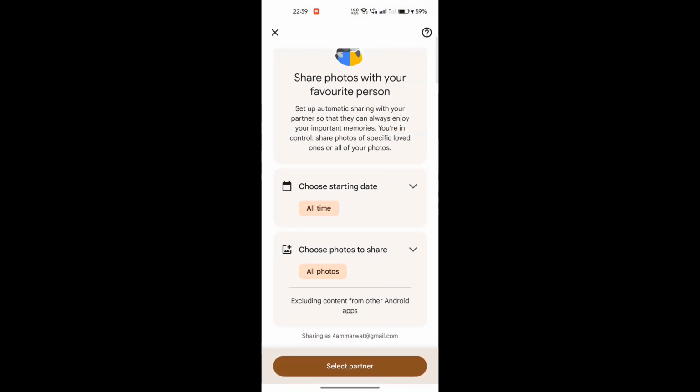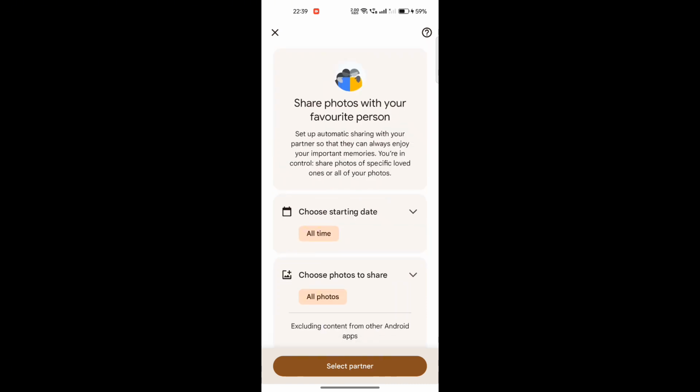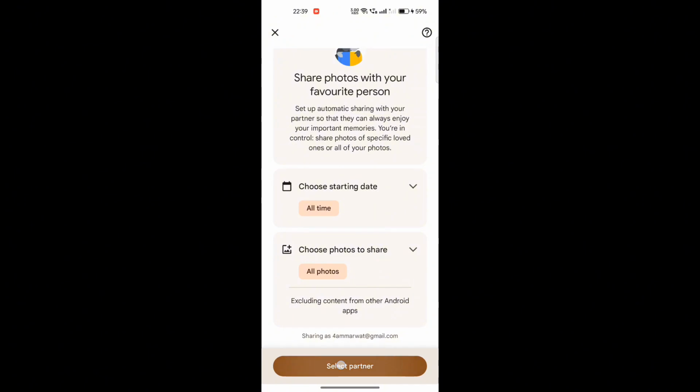Now here I will simply click on select partner, but before that you guys can read the things like choose starting date, like from which date you want to share your gallery. Also choose photos to share, like here you have different options what type of photos and from which apps photos you want to share, but we will simply click on select partner.